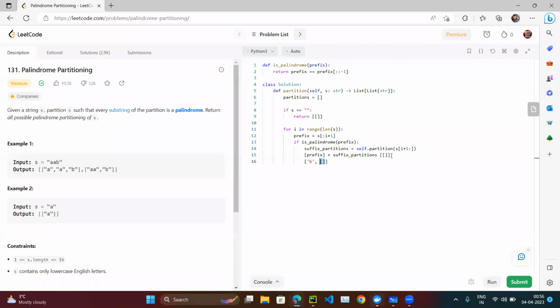So what we can do is, whatever the output is, we are going to run a loop on this, and we will get the first element. So let's remove this, because we have to attach the B inside. So what we'll do for partitioning suffix partition, right? All right.